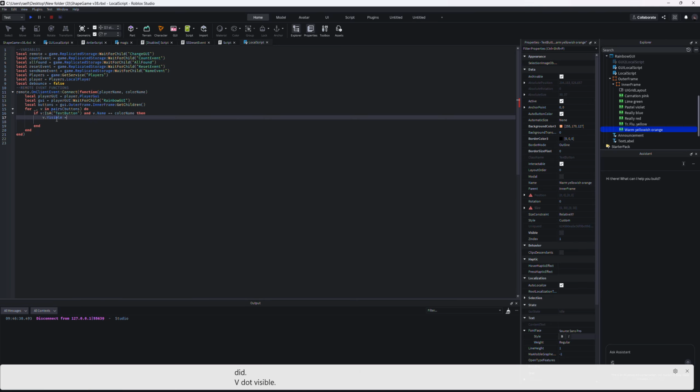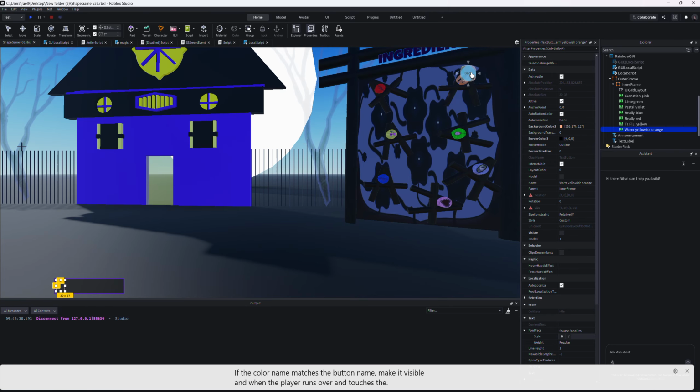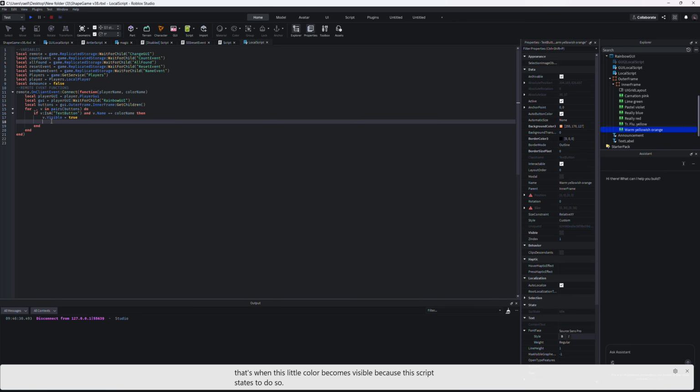V.visible equals true. So at that point in time, we want that button to be made true if the color name matches the button name. Make it visible, and when the player runs over and touches the cauldron part, that's when this little color becomes visible, because this script states to do so. Because when we start, the GUI right now is not visible, but when they run over and do the touch, it's going to be made visible.